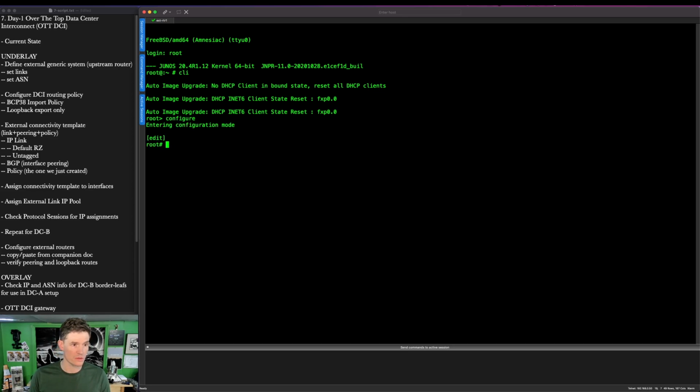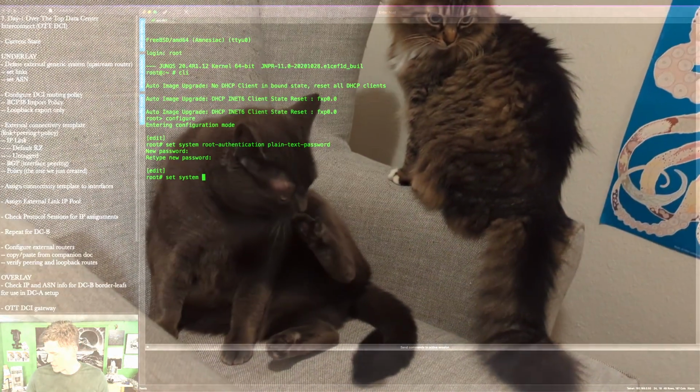Configure. So we're going to do set system root authentication, plain text password, Juniper with a capital J, as always. Set system host name. I forgot to put a dash in the host name again. Hold on. I've got to go fix this everywhere. Enjoy.